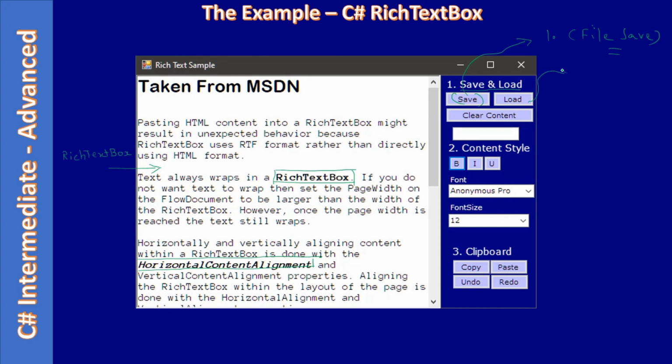So next we will see how to load plain or rich text content into this RichTextBox control. Then we have a clear content. This will clear the rich text box content. So this text is not used, so we will leave it.